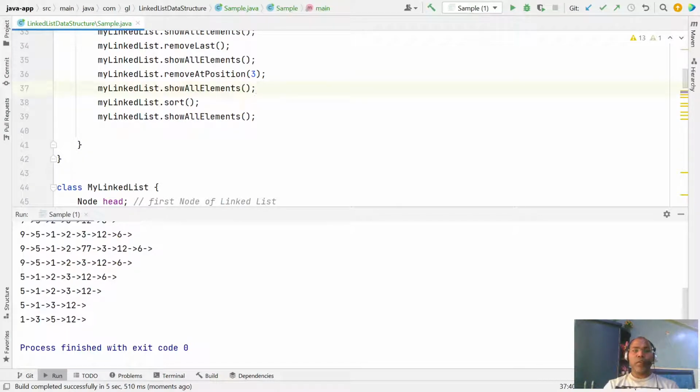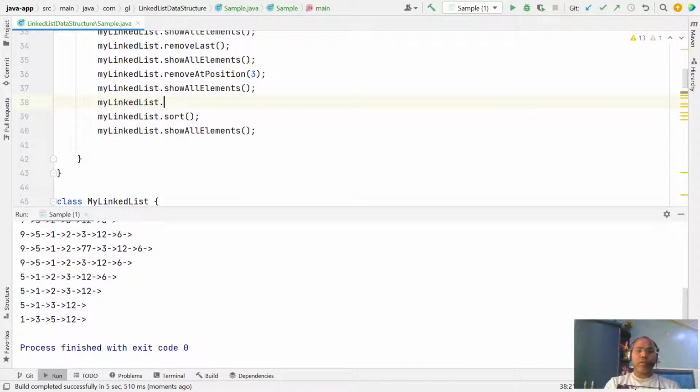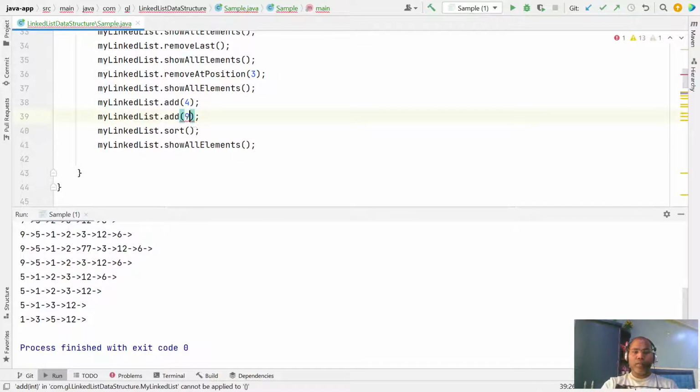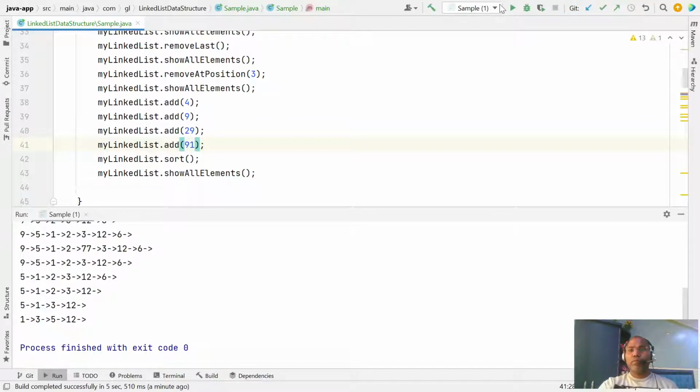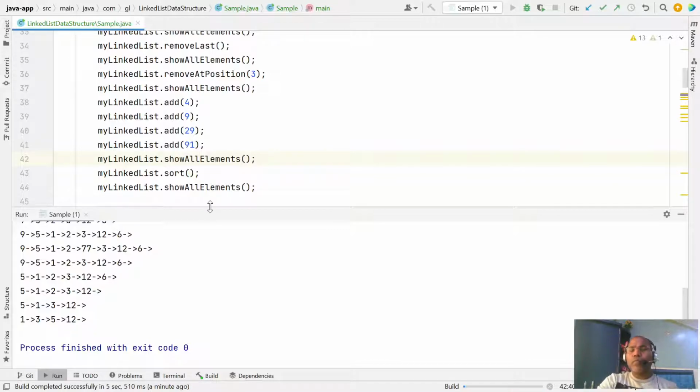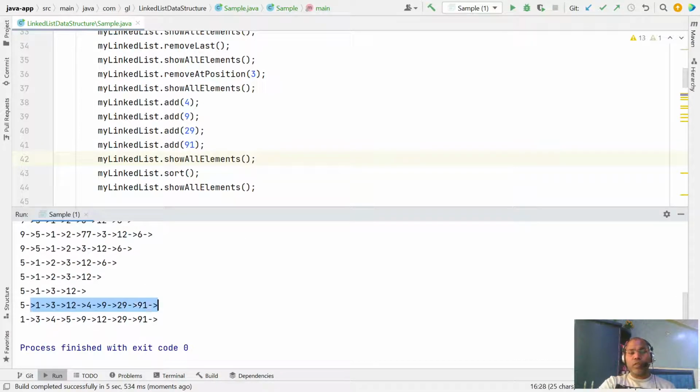Just add some more elements here, like linked list dot add. Let's add 4, add 9, add 29, add 91, and before sort you can show the elements. Okay, so lots of operations you can perform in the linked list, but if you conceptually know how to use a linked list, you can do each and everything. So now this is the previous one, and now you get a sorted linked list.